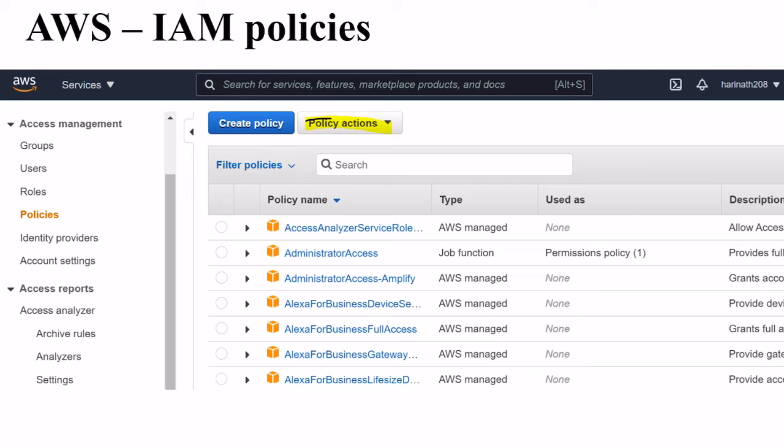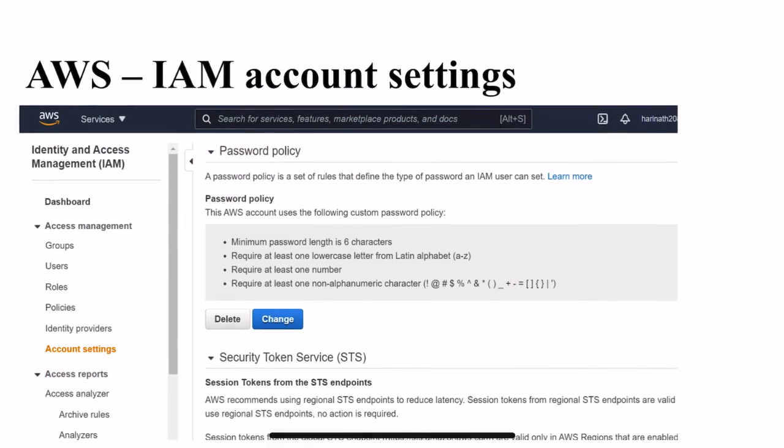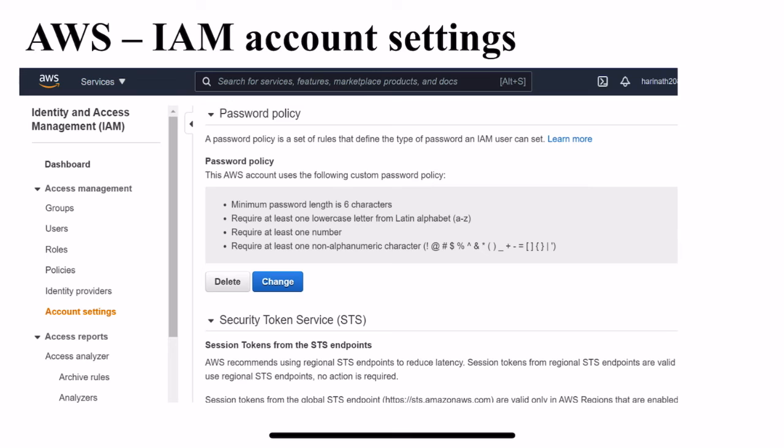Like that, we will be having different policies that we will assign to the roles, and then that roles will be assigned to the users. In this way, IAM will work for us to create the users and to create the access and then restrict the access by using the policies. Let us enter into the next section of IAM, that is IAM account settings.